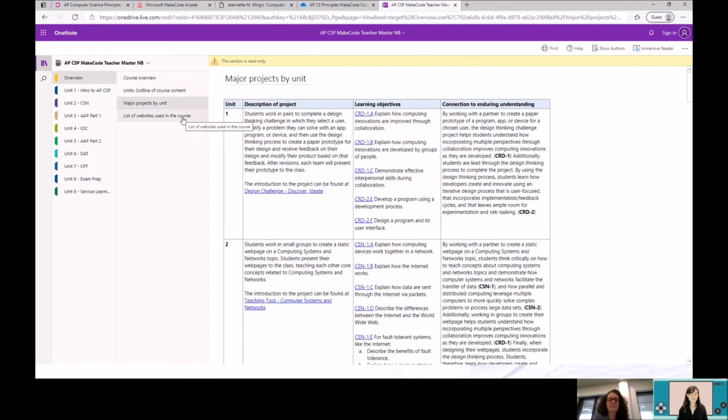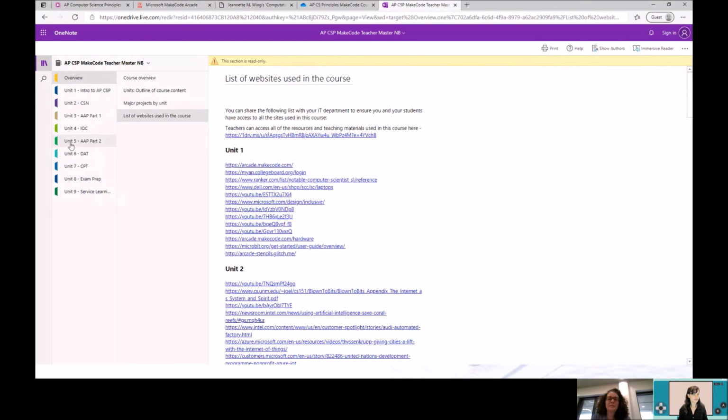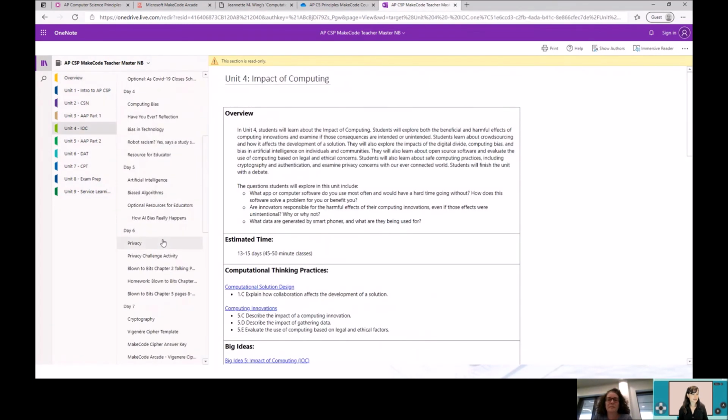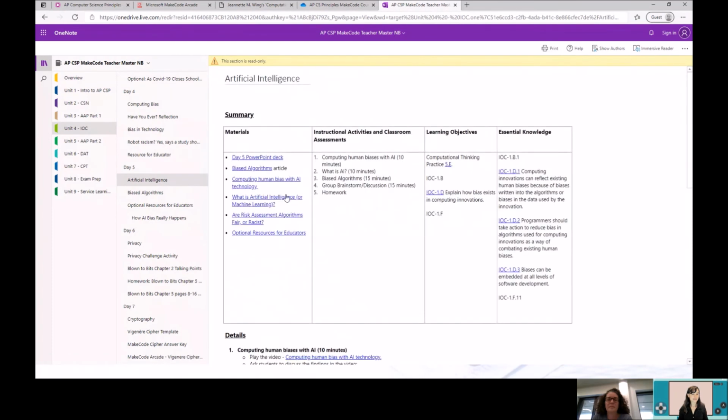And if you use the classroom notebook, right, Kelly, you could actually use this with your kids. And there's all of the websites. So it's a really nice way to see all of the different parts of the course. Kelly, did you want to talk a little bit about the format of this?